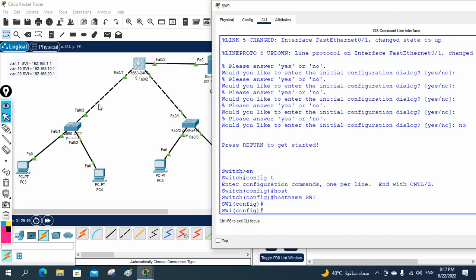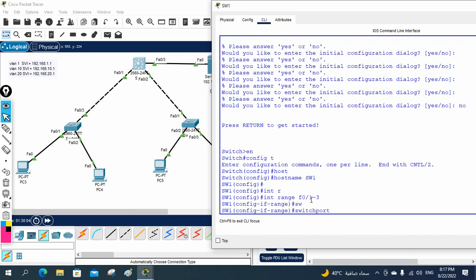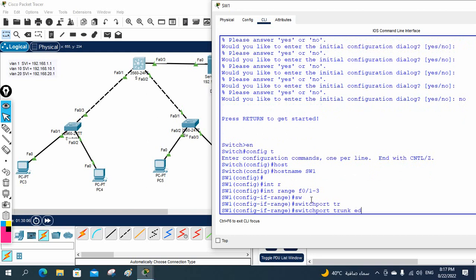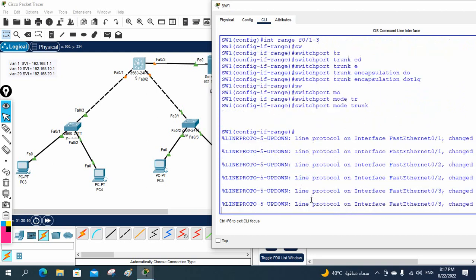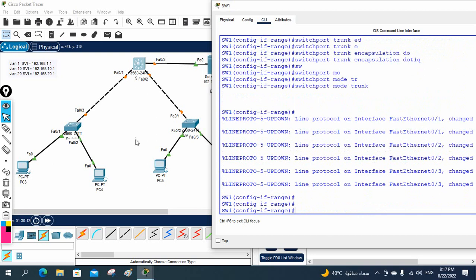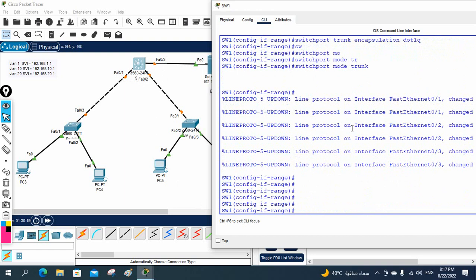F0/1 and F0/2 are trunks because they are connecting to the switch. And also here we are going to get multiple VLAN data, so I am going to make this one a trunk also. So I will write interface range F0/1 - 3, switchport trunk encapsulation dot1q, switchport mode trunk. Okay, so what I did, I made these interfaces trunks: F0/1, F0/2, F0/3. First thing finished, we made the trunks.